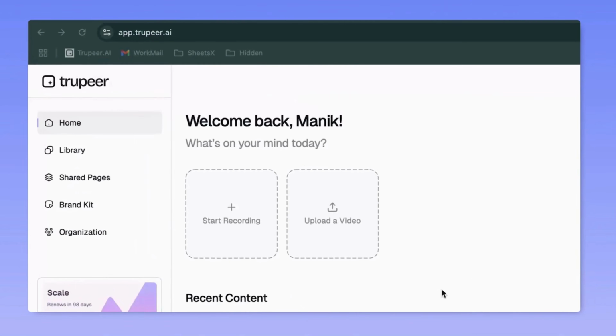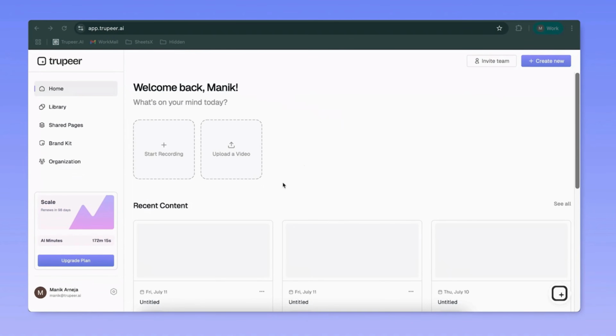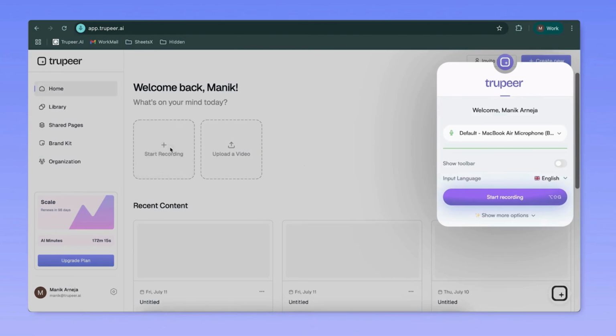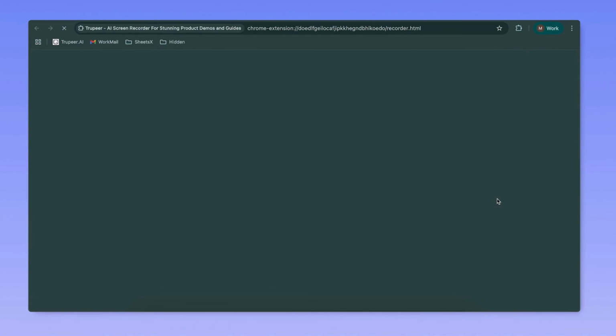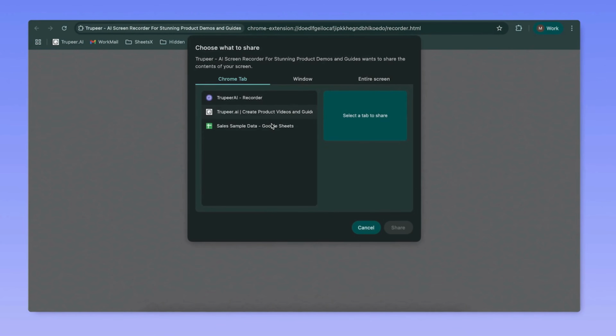Let's start by creating a studio-quality video from scratch. Begin by clicking on Start Recording, then choose your preferred language. Once you've done that, hit Start and select the tab you'd like to share.